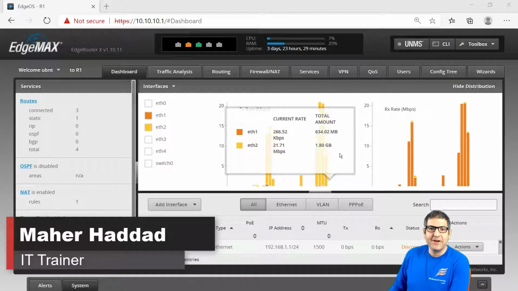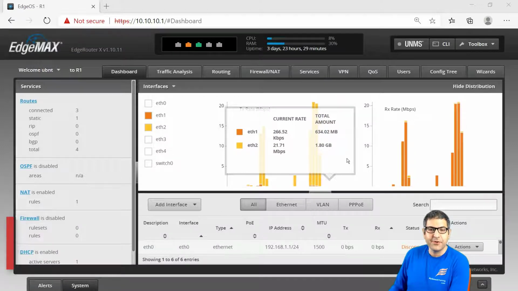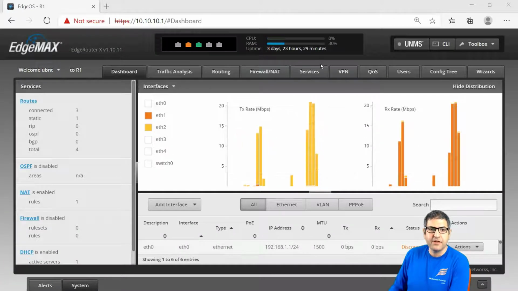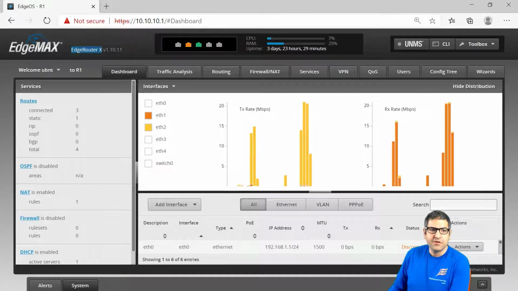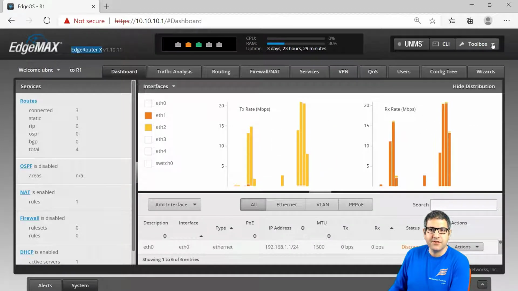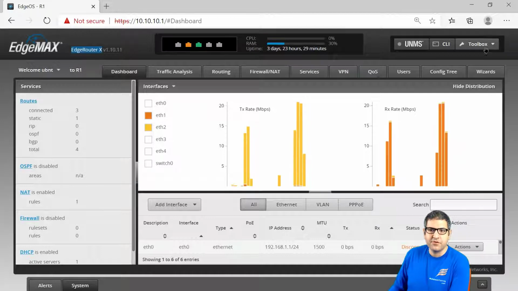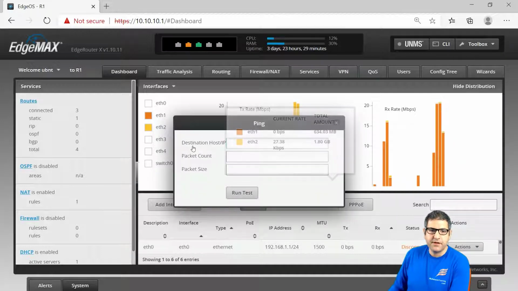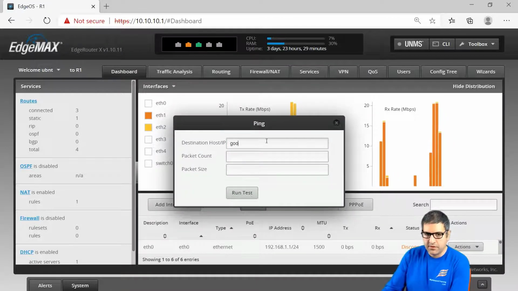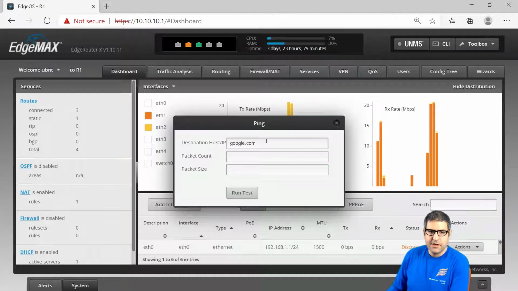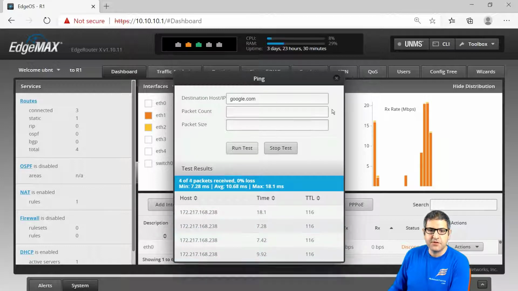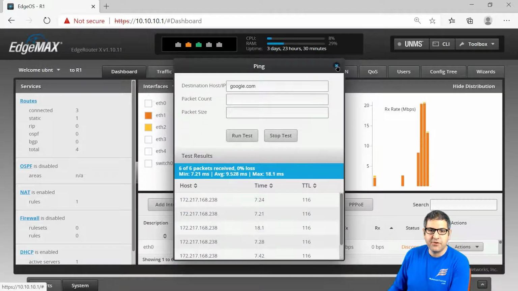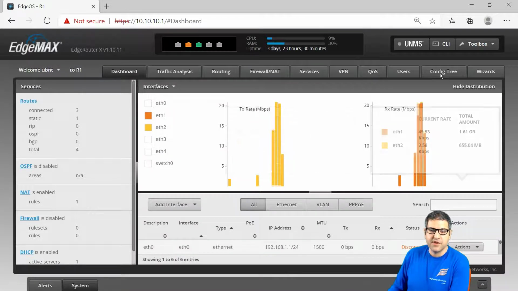In this video, I'm going to show you how you can reset the configuration on the Ubiquiti EdgeRouter. So I have here an Ubiquiti EdgeRouter X, as you can see over here. This router is now connected to the internet. If I go to the toolbox and ping, for example, google.com, and I run the test, you can see I have a ping reply. So this router is fully operational and I'm now connected to the internet via this router.